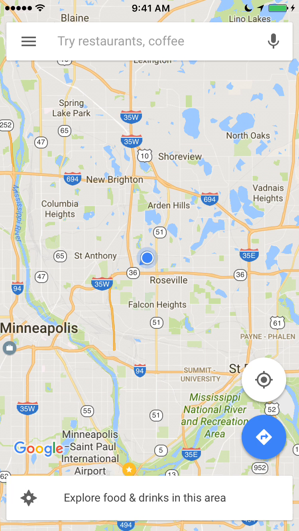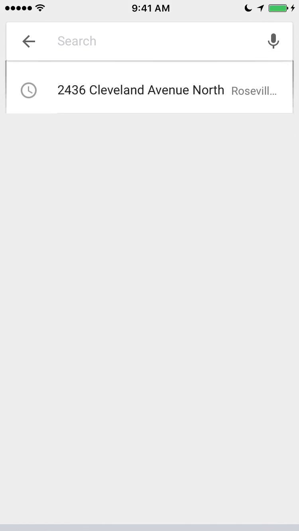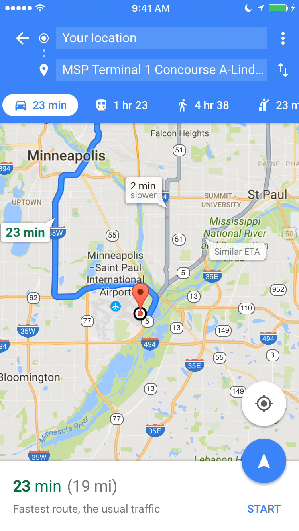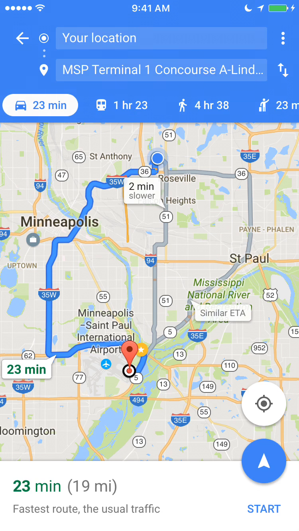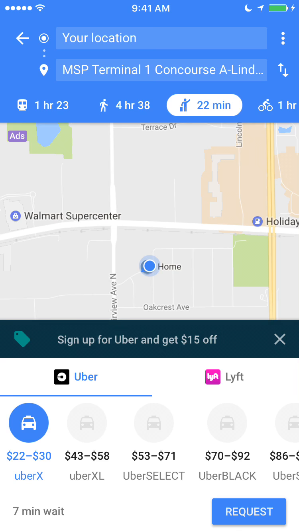You can now request an Uber directly from Google Maps. So we'll go to the search, we'll enter MSP Terminal 1 Concourse. In the bottom right hand corner of the screen, you'll select the drive icon. Then at the top of the screen, you'll slide over to the hail icon, and you can request it right from there in the bottom right hand corner of the screen.